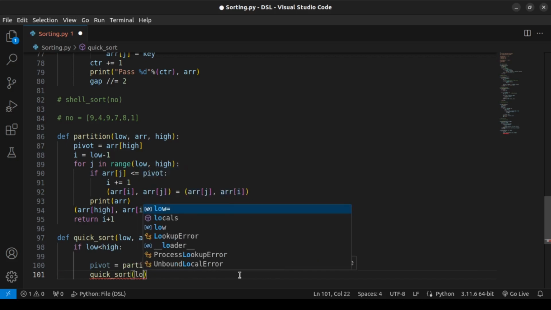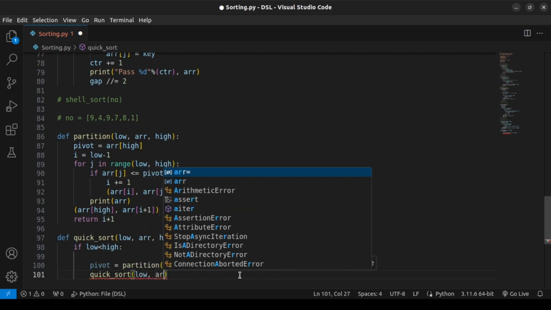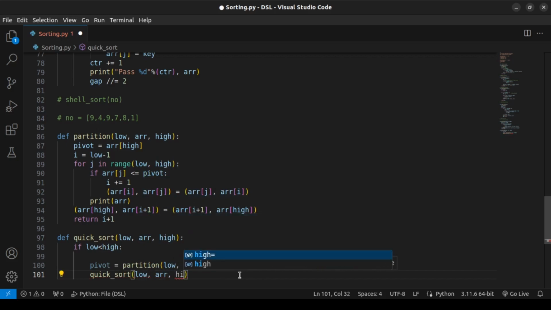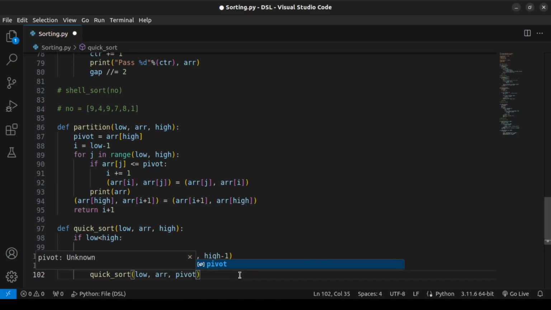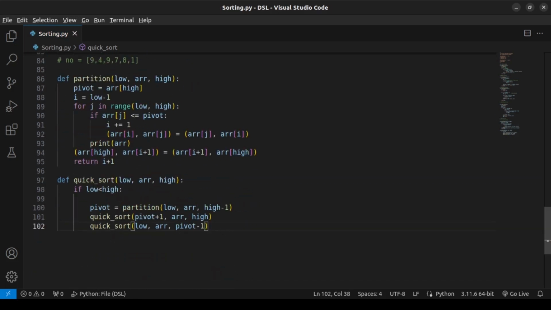one with low and high, okay. You have to do this twice, but the first time the low will actually be low, and high will be pivot minus 1, and the second time low will be pivot plus 1. Yeah, so by doing this your quick sort is also done.